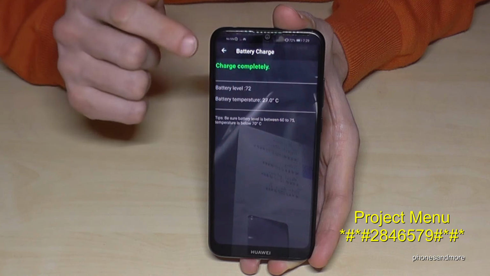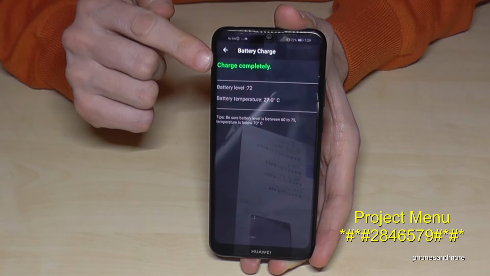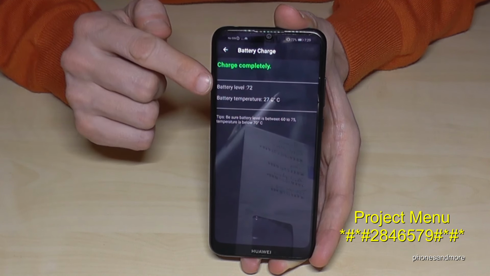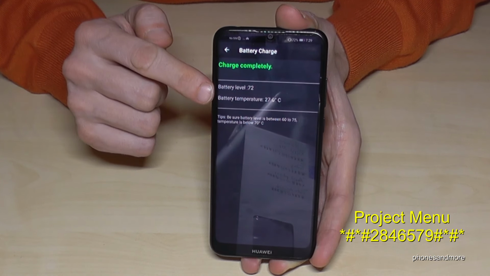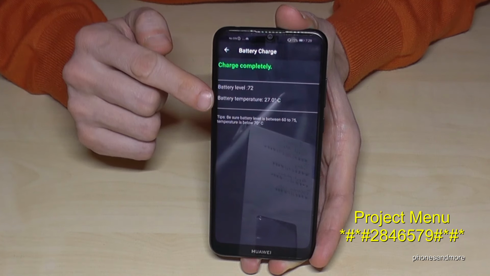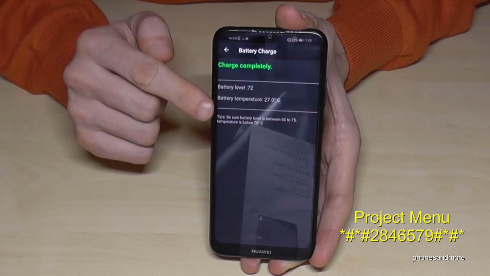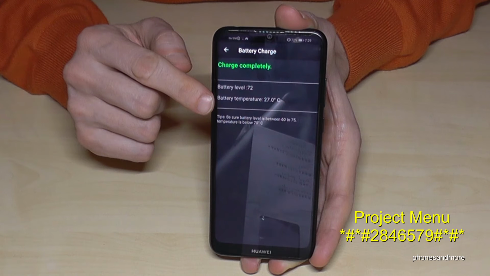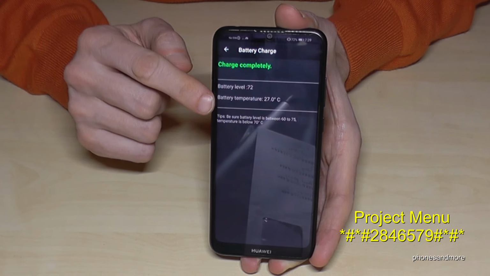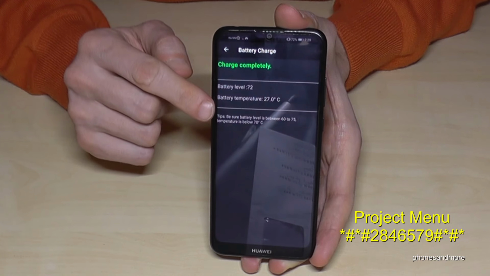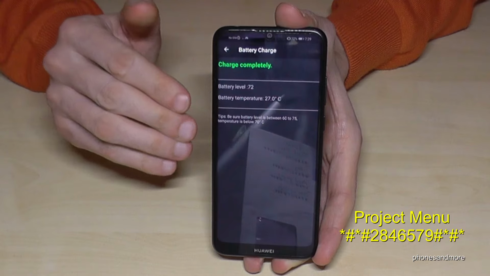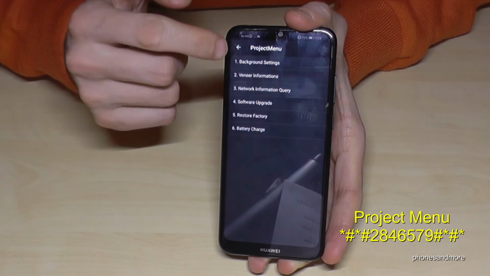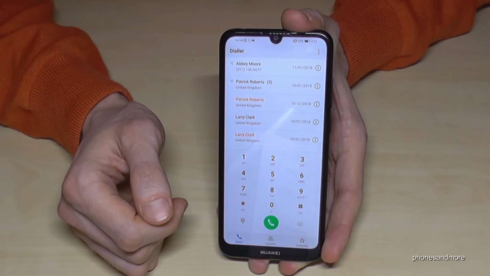And we have here an interesting point, the battery charge. We see that the charge has completed. We have a battery level of 72%. The battery temperature is 27 degrees. So everything is well here, because it would be best if the battery level is at 60 to 75 percent. And the temperature is below 70 degrees, so 27 is perfect, that is a good temperature your phone can have.